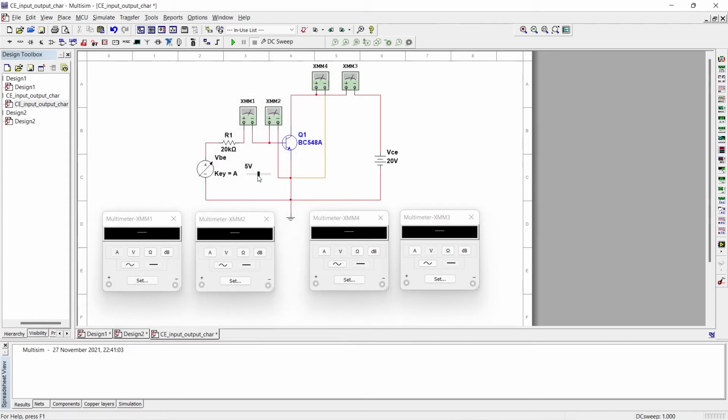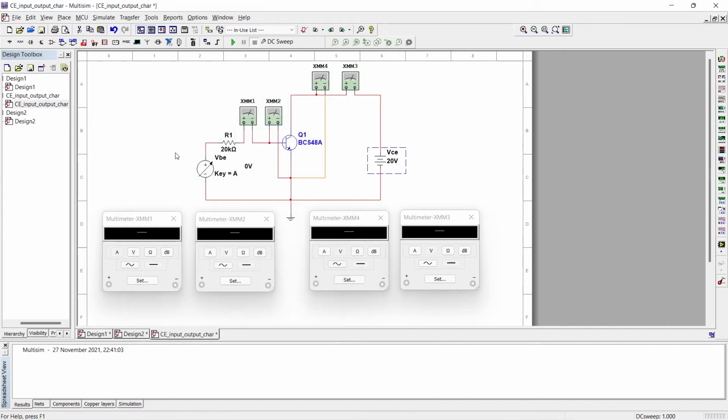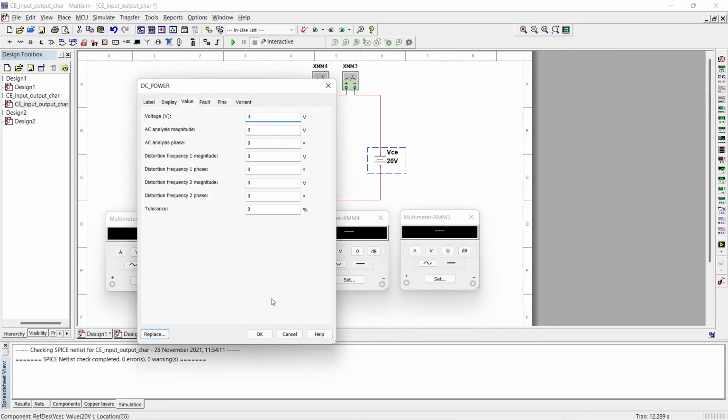Place OK. Why we did this? Because we want to change the input voltage frequently. Instead of this signal source, if we have kept DC source like this, then every time we need to double click it and change the value. But here what we can do, just press A button and you can see I am frequently pressing A and will be able to change voltage here itself. So we do not need to interrupt the simulation. Simulation will keep on going and we can change the value of A. Now instead of keeping this VC 20 volt, we'll make it 3 volts.